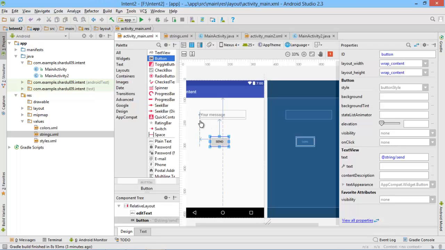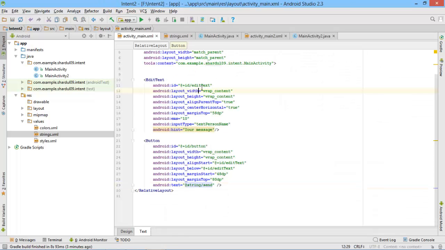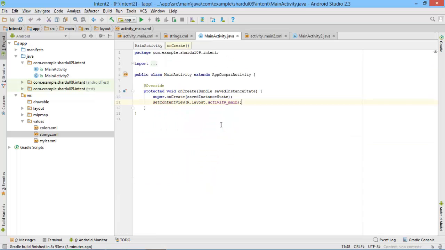Let's first give proper naming convention for the GUI components. Let's give the ID as message and the button ID as send. Align start below message. Now let's start with the coding part.